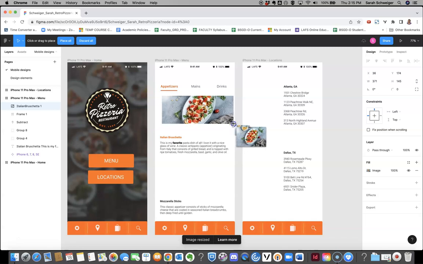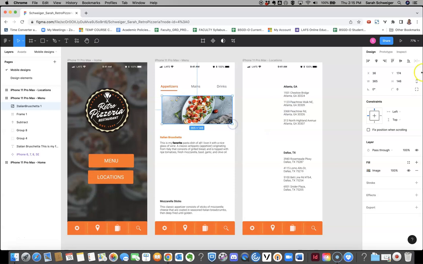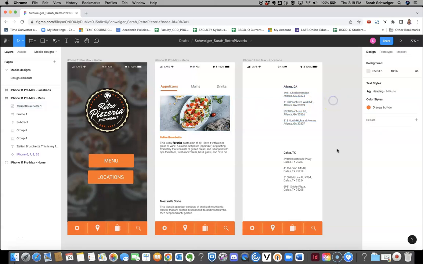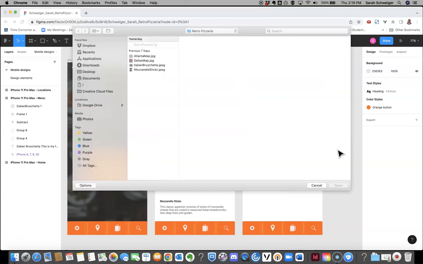Click and drag to 363 by 183. You may need to type the width and height in. Use your guides to line up your photos. You want to choose equal spacing between the elements. Deselect the photo. This time we'll choose the quick key method. Hold down your Shift, Command, and letter K.